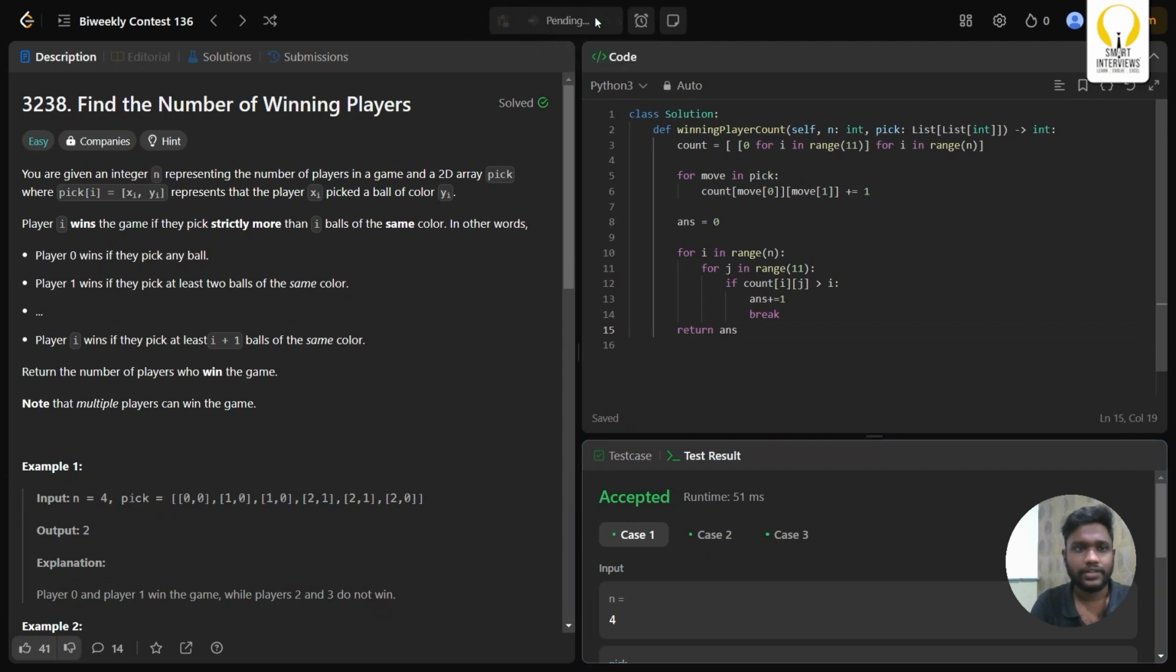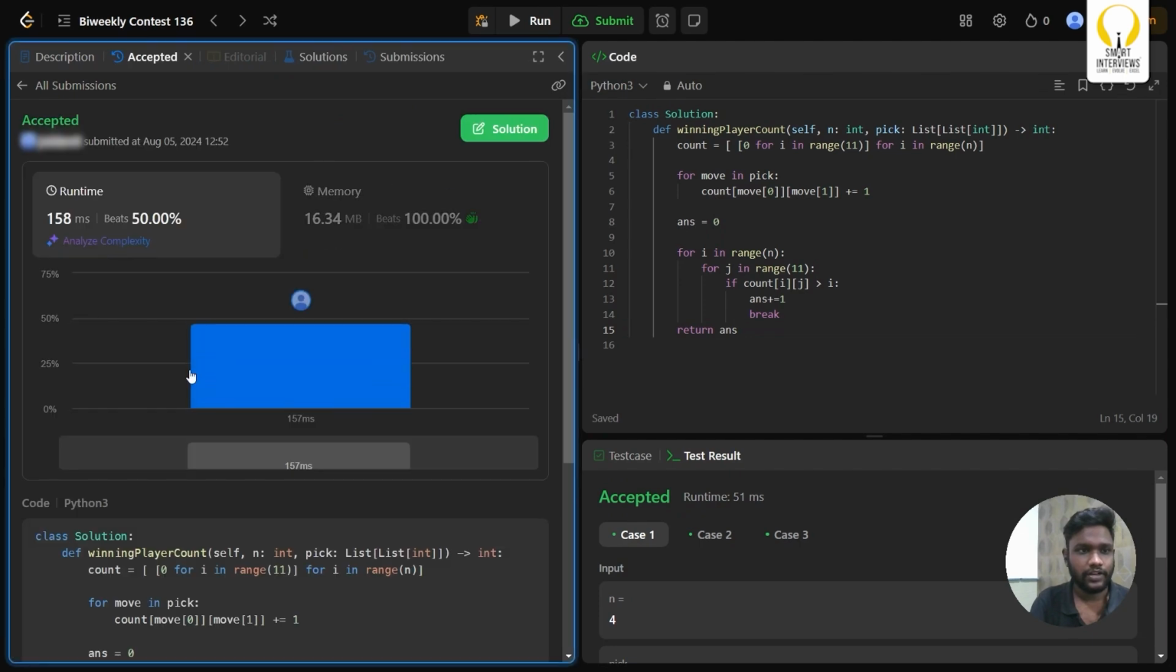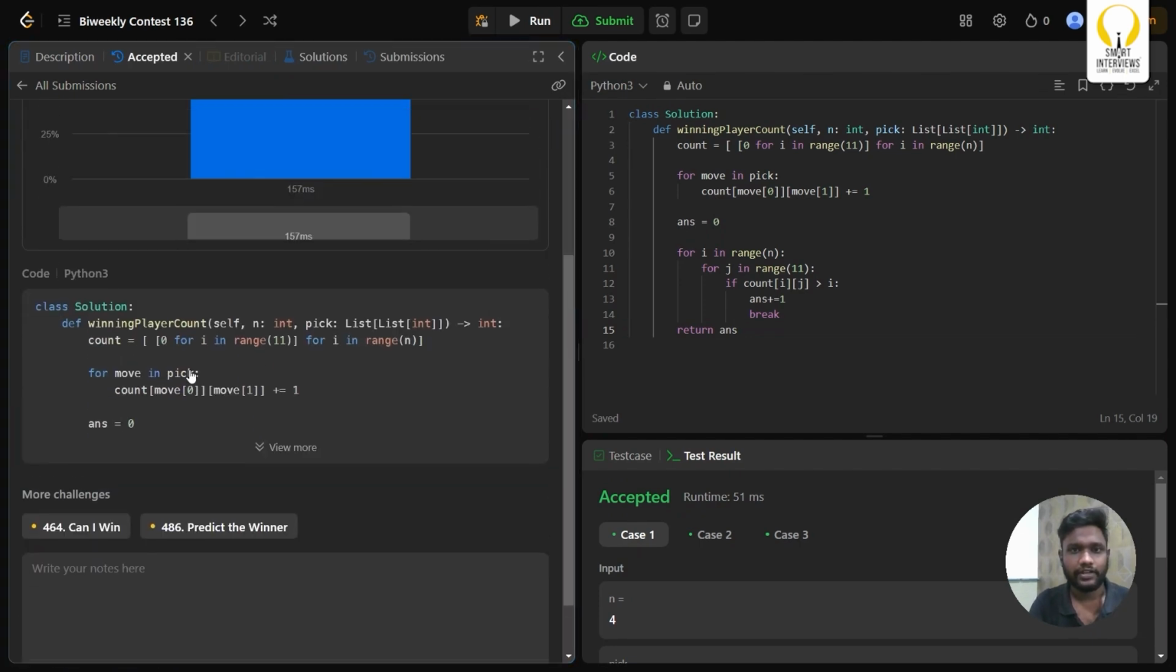Yeah, it is accepted. Let's submit it and check. Yeah, our solution is working perfectly fine.